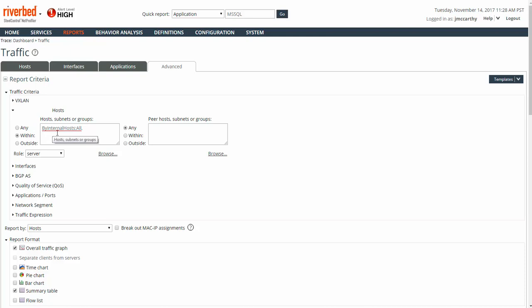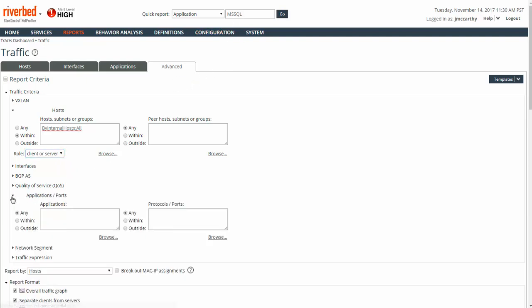And again, I want to keep it by all internal hosts. As far as role, I'll go ahead and select client and server because I want to see any client or server running MS SQL. And to make sure that it picks up the MS SQL, I'm going to also add in the port that I know I'm running Microsoft SQL. So I know it's TCP port 1433. So I can just type that in. And now if it doesn't pick up MS SQL, it will pick up TCP port 1433. It's kind of a safeguard.